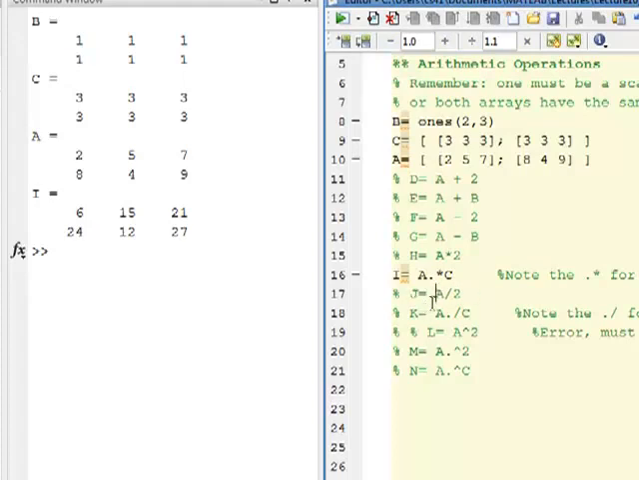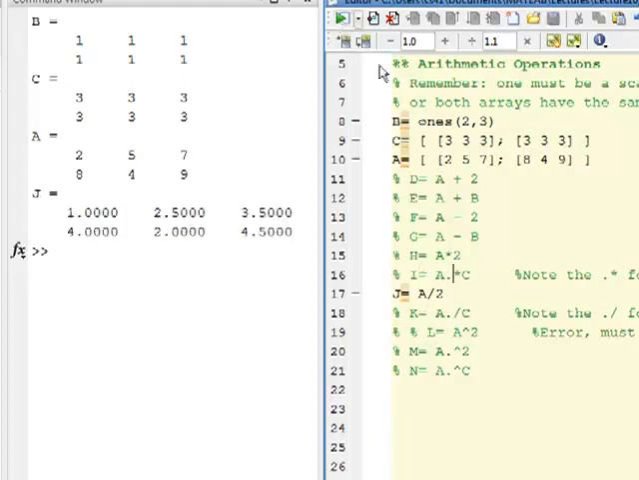Same thing holds true down here with division. Because I'm dividing by a scalar here on line 17, I do not need the dot. I could put it in there just as well as I could have put it in on line 15 with scalar multiplication, but I chose not to do it here just for illustration. So line 17 yields J, which is when you divide A by 2, you get these values.